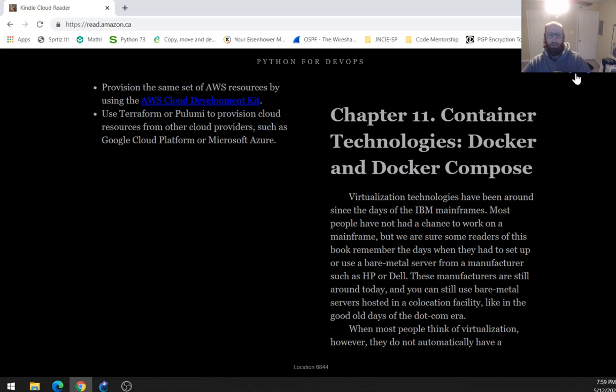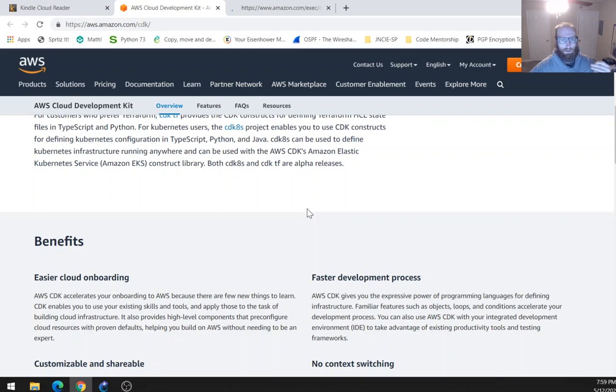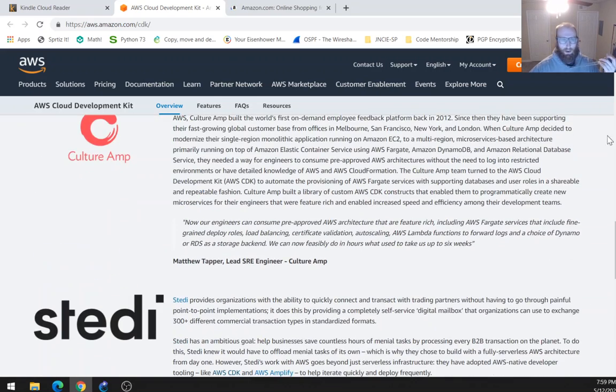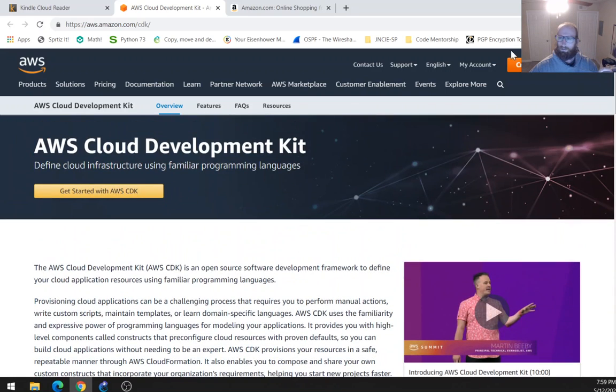Alright, next section. These are the exercises, the last thing before beginning chapter 11, which I'll do in another video, so this video will be really short. So the first exercise is to provision the same set of AWS resources by using the AWS Cloud Development Kit. And unfortunately, this is going to be another one I skip. This requires an AWS account, which I guess I can. I think I have one actually. I have an AWS account actually.